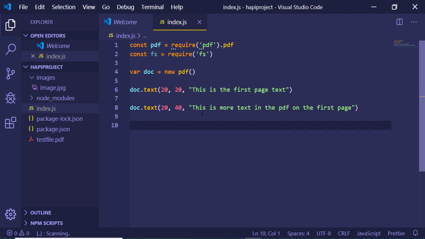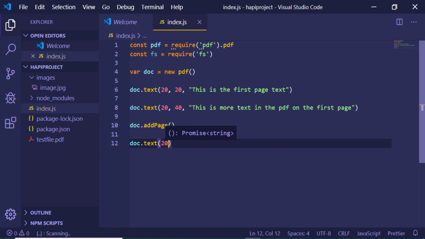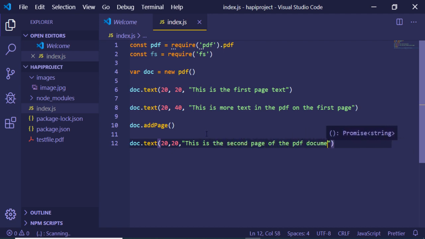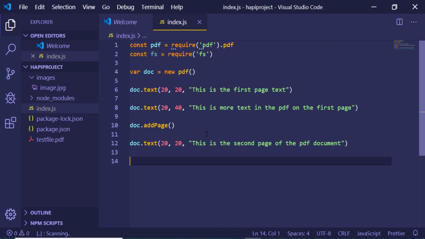And now in order to add a new page, you can just add it by invoking this function, doc.addPage. So this will add a new page to the PDF document. So if I run this doc.text again here, this time I can write that this is the second page of the PDF document. So in this manner you can just add pages in your PDF file.